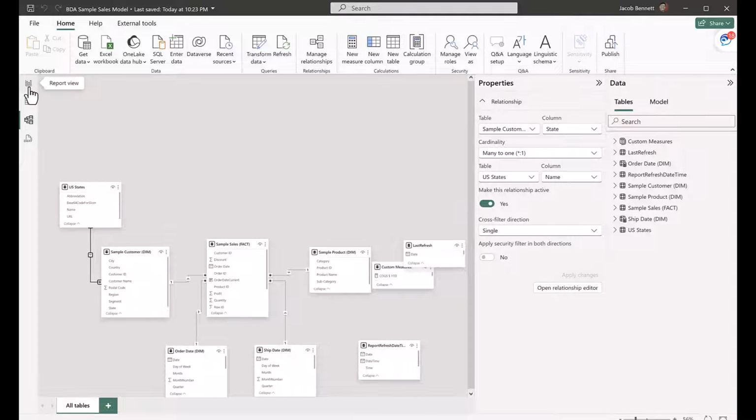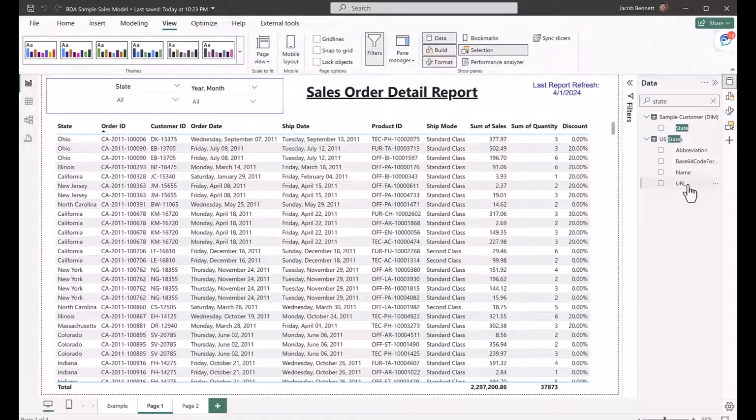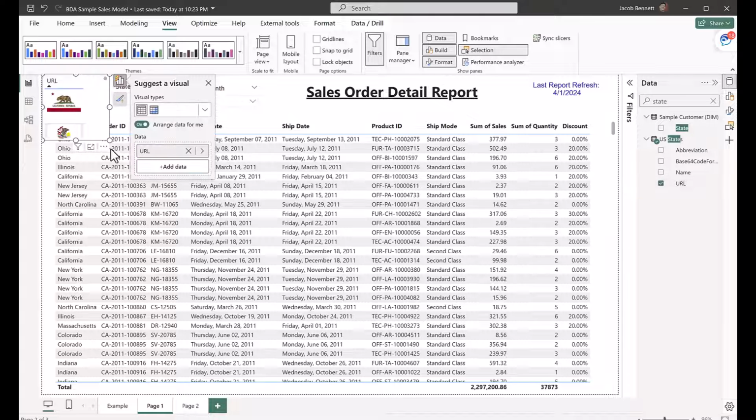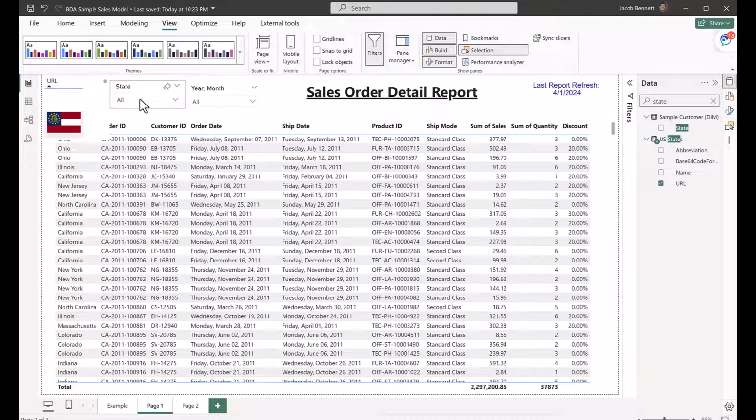Let's go back into our report view. And now I can drag the URL field next to the state slicer. It's not in the shape I want, so let's go ahead and delete that so I can work with this a little bit easier. All right, so as you can see, it's just kind of a list and it's pulled in as a data table, but we can test this out.